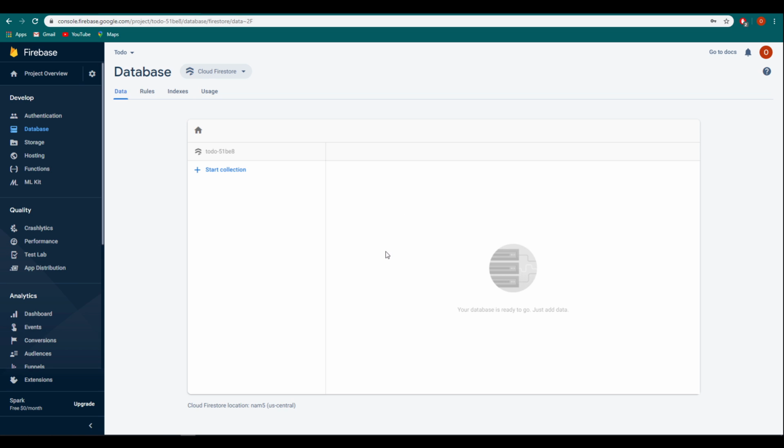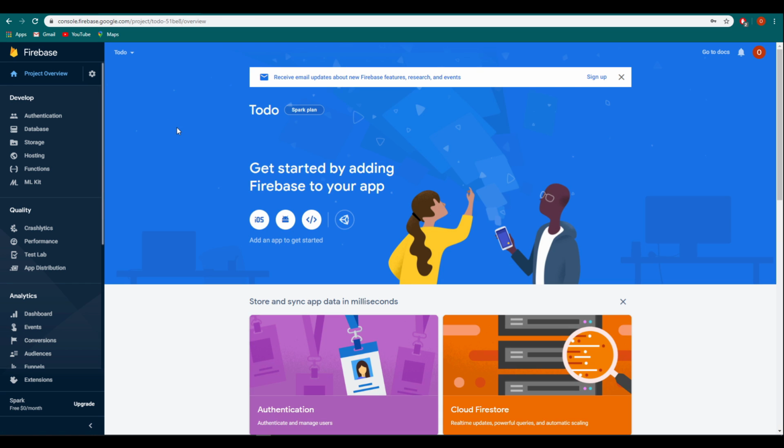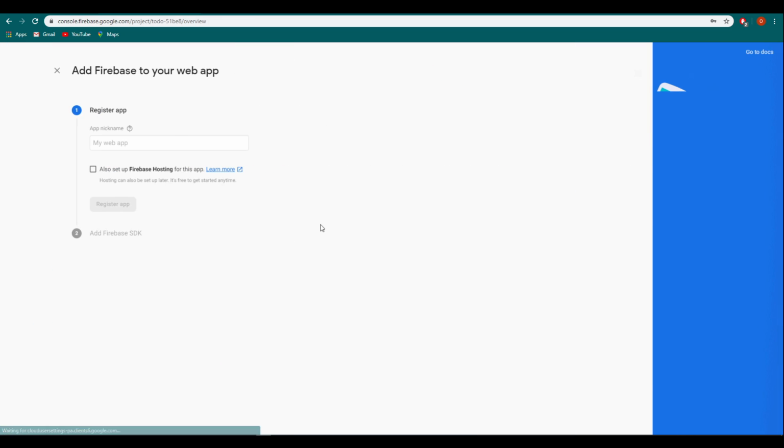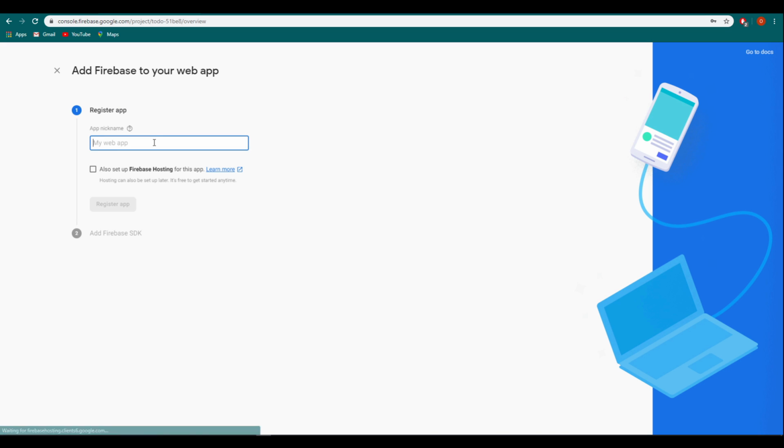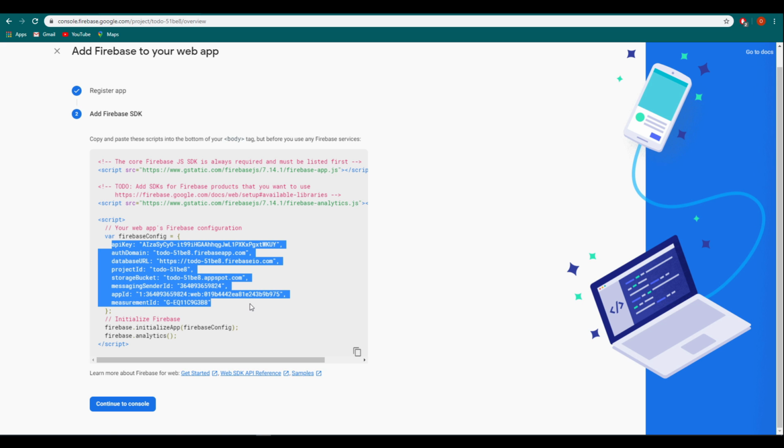Now we have to connect our Angular to-do app to this Firebase. To do that, go to this project overview tab and click this web icon. Here give a nickname to the app, to-do app. Keep this untick. We'll set up the Firebase hosting in our next section. Click this register app and copy this config data.